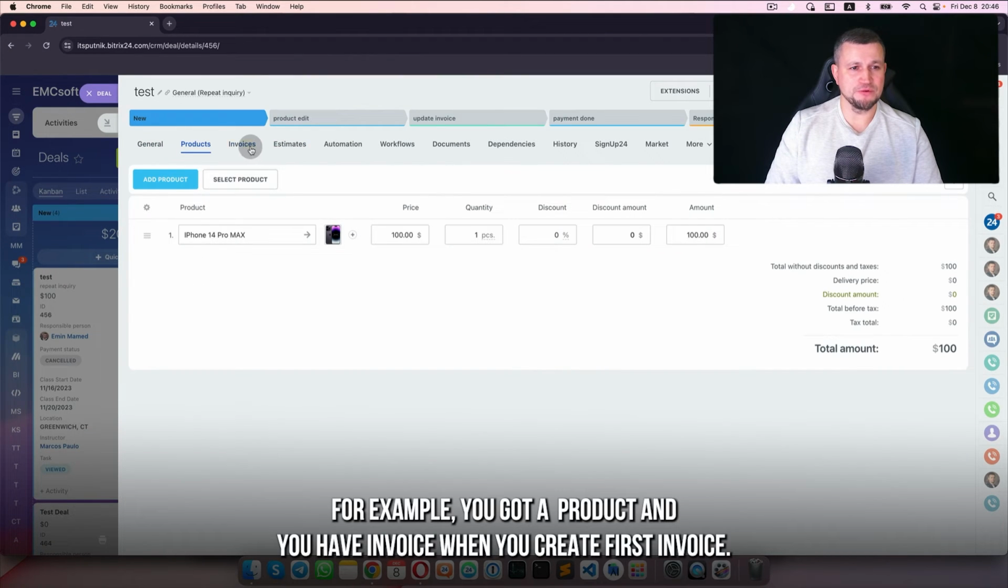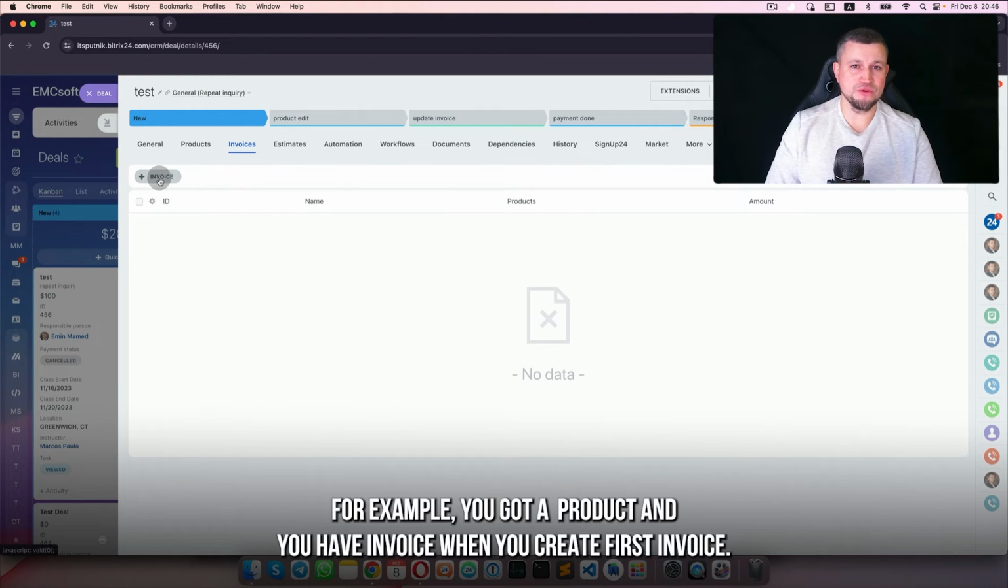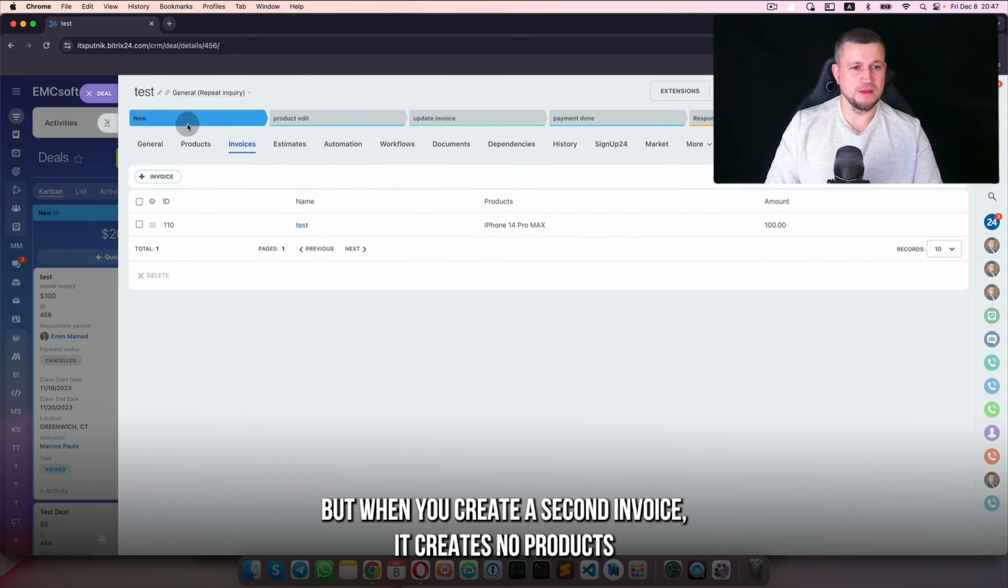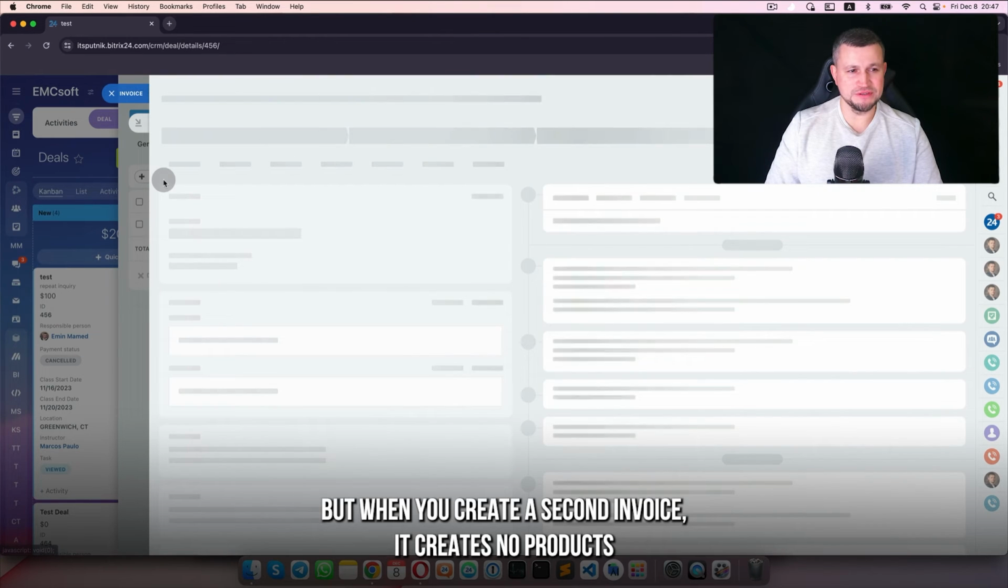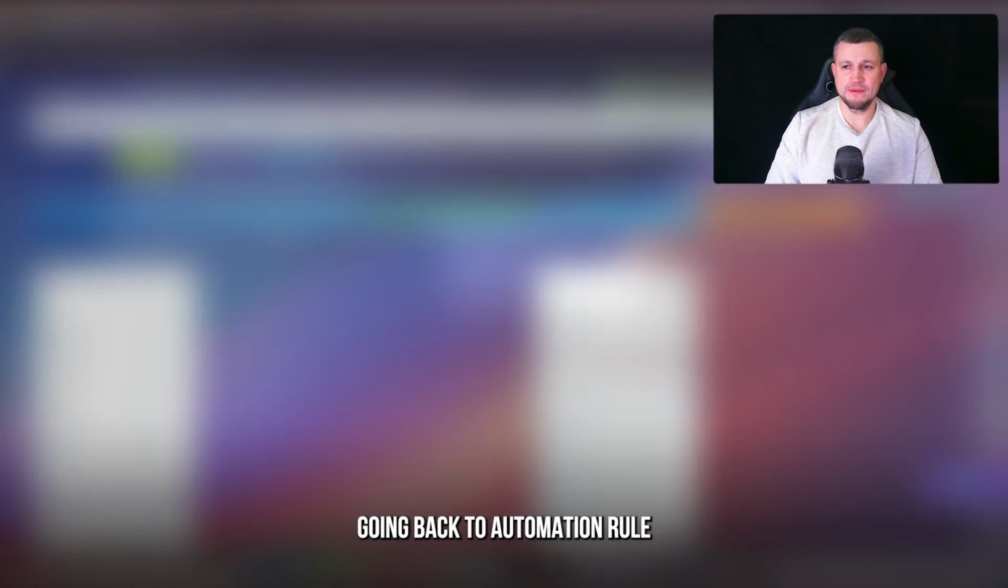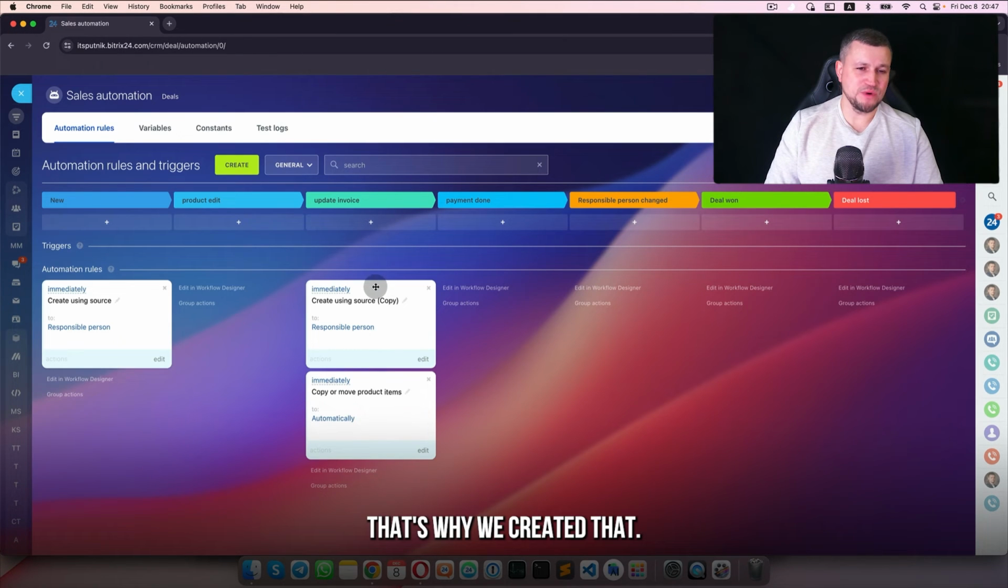For example, you have a product and you have an invoice. When you create the first invoice, okay, it copies products. But when you create a second invoice, it has no products. Okay, right, so we are deleting all of that and going back to automation rule. That's why we created that.